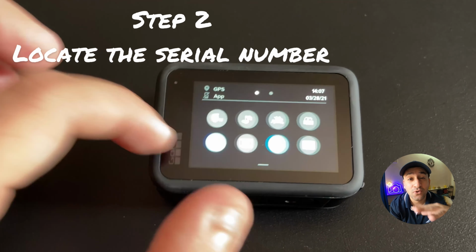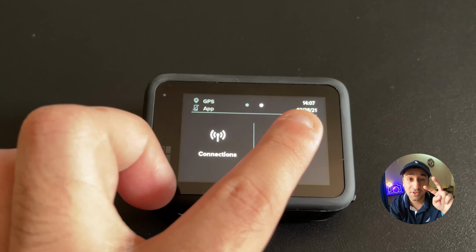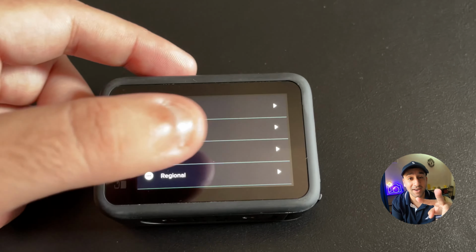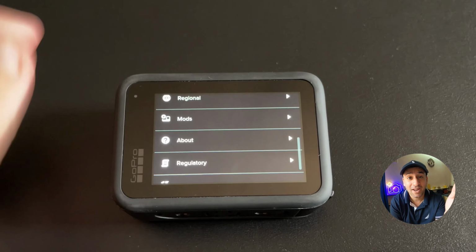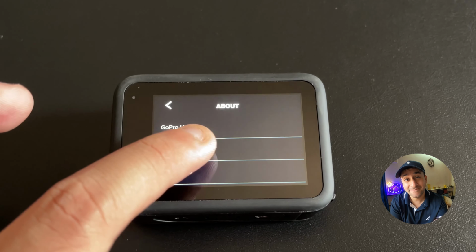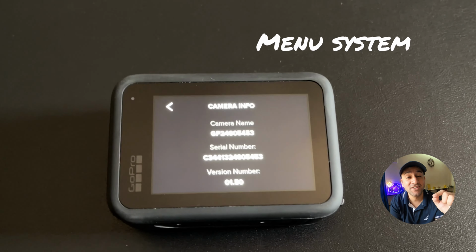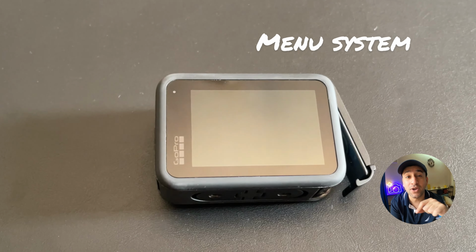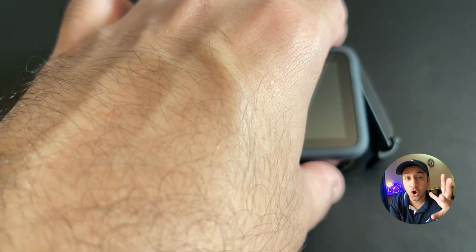Okay, so the next thing you want to do is you want to find out your GoPro serial number. Now, there are two ways of finding out your GoPro serial number. If you have a newer GoPro, like the Hero 9 Black, you can go into your menu system, go into Preferences. Under Preferences, you want to go into the About menu and click on Camera Info, and you're going to get your serial number on your screen right there.